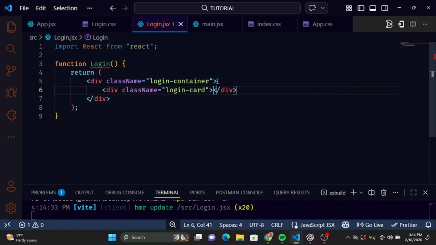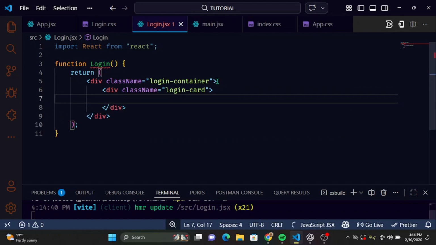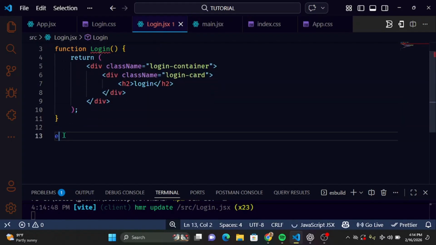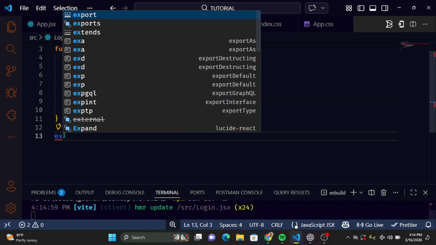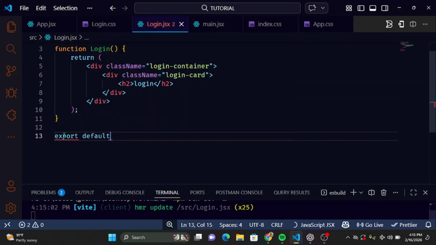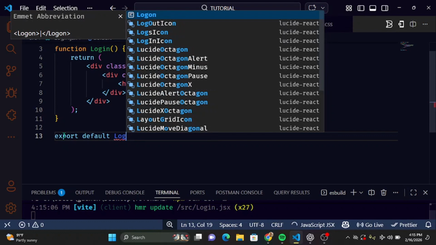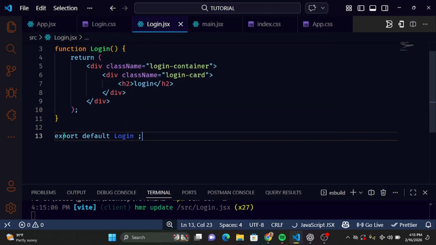So now inside this login card, I'm going to have a h2 that reads login. So login this way. So you can see I have a zigzag red sign here. So that's because I need to export that guy. I'll say export default login. So login like this. So that way the error has gone.